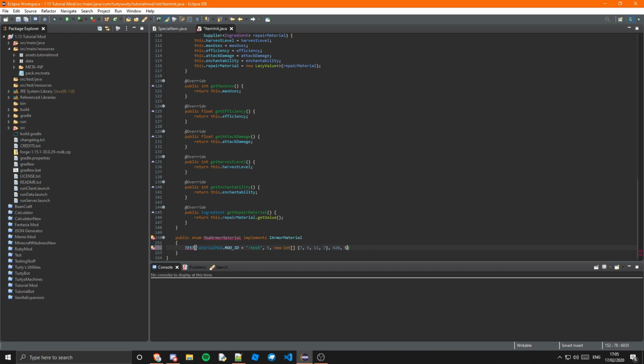And then next is the sound that you want for equipping. So this can be anything from the SoundEvents class. And I'm just going to type this out, and you will see what this is later. Okay, and then next is a float. This is the toughness, so 6.9f.